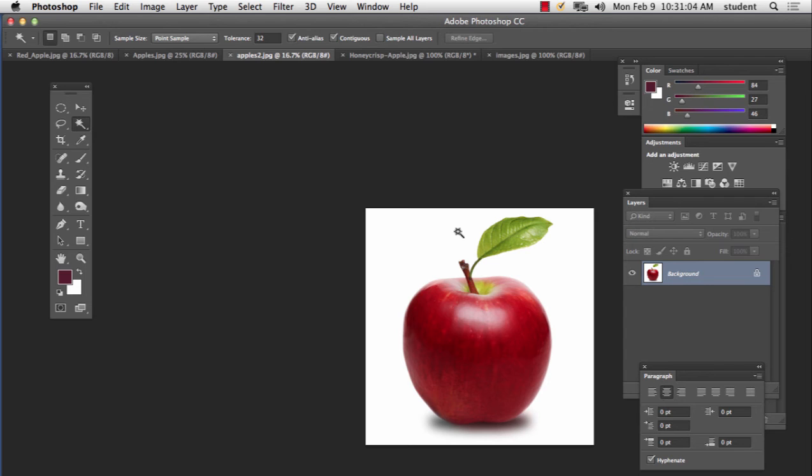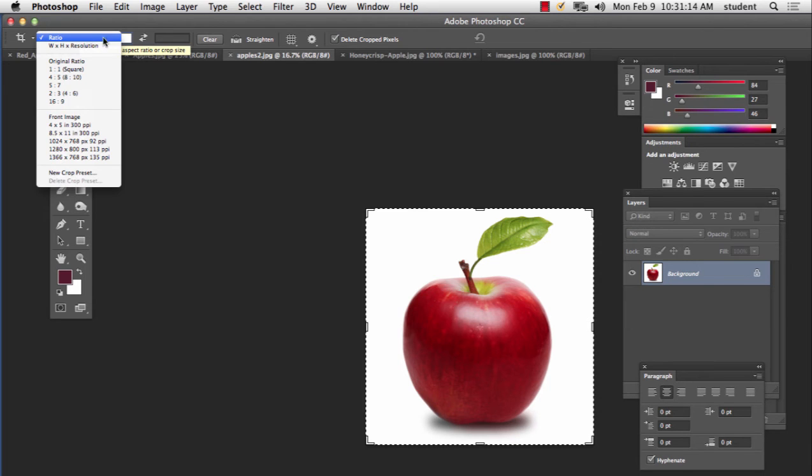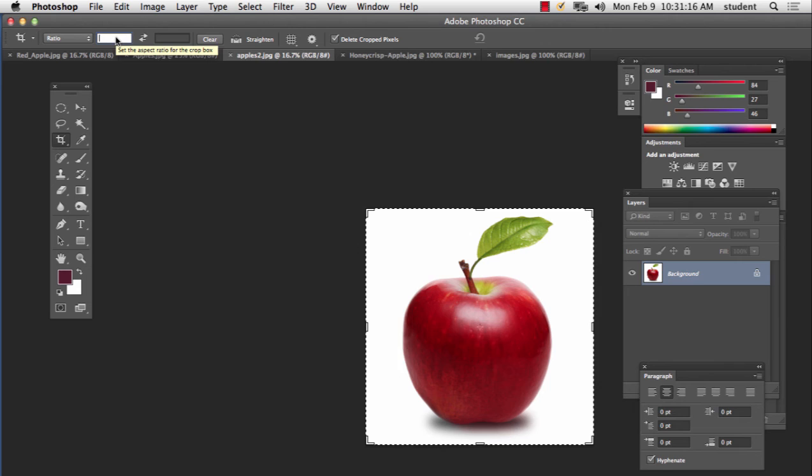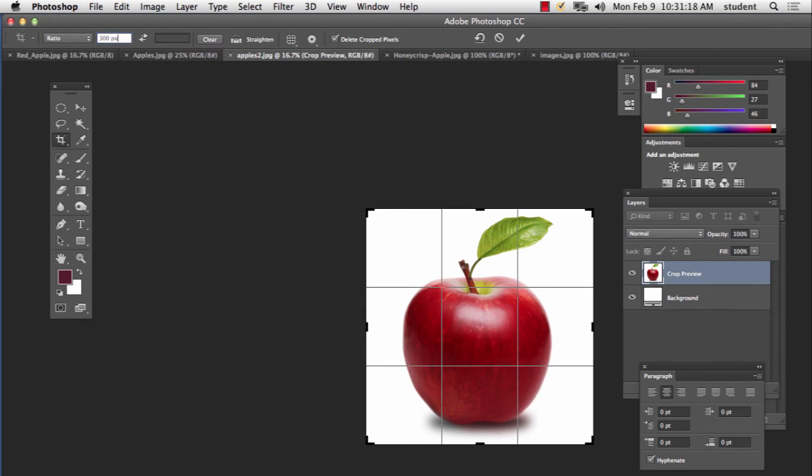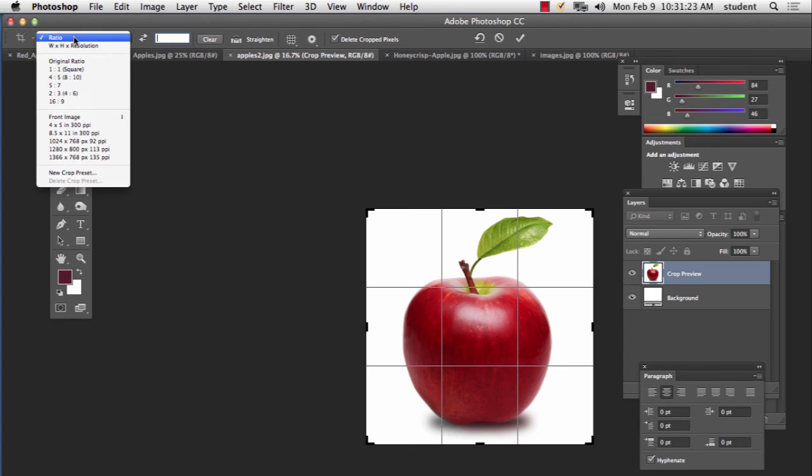I go to my crop tool. It's this one over here. Looks like a crop. It's called the crop tool. Once I choose the crop tool inside of Photoshop, up here at the top I can actually type in pixels. I can type in 300px, hit tab. Oh, no, this is a ratio. Hold on, let's change it.